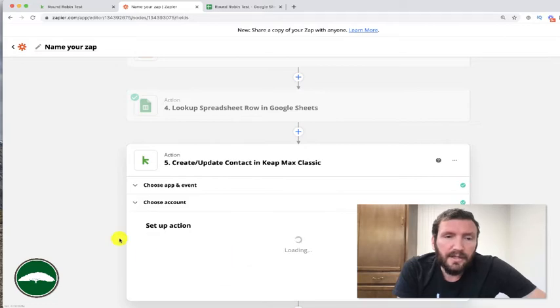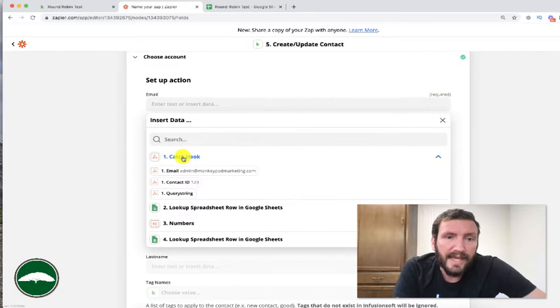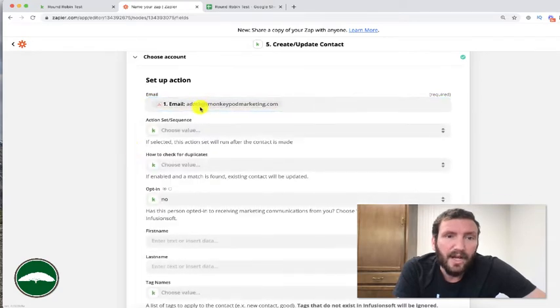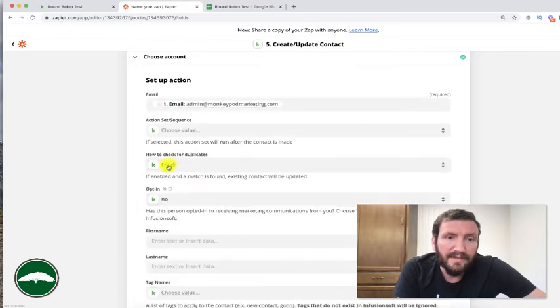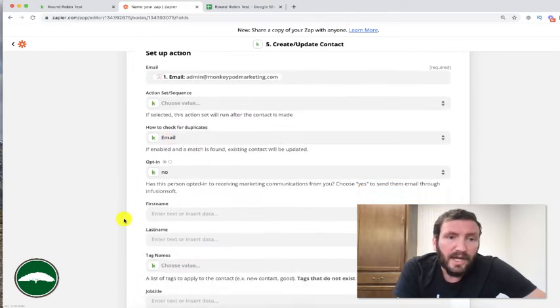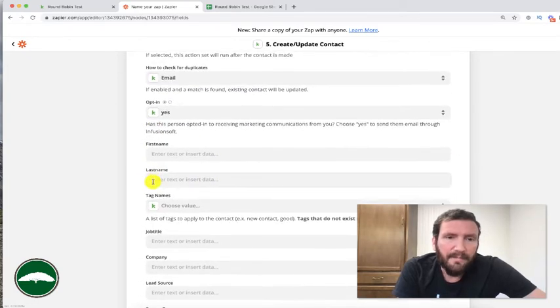And then the key here is using that email from the catch hook to find and update the same contact. And then duplicate checking based on email. This is important. Opt-in, of course, is going to stay with yes. None of these other values need to change.